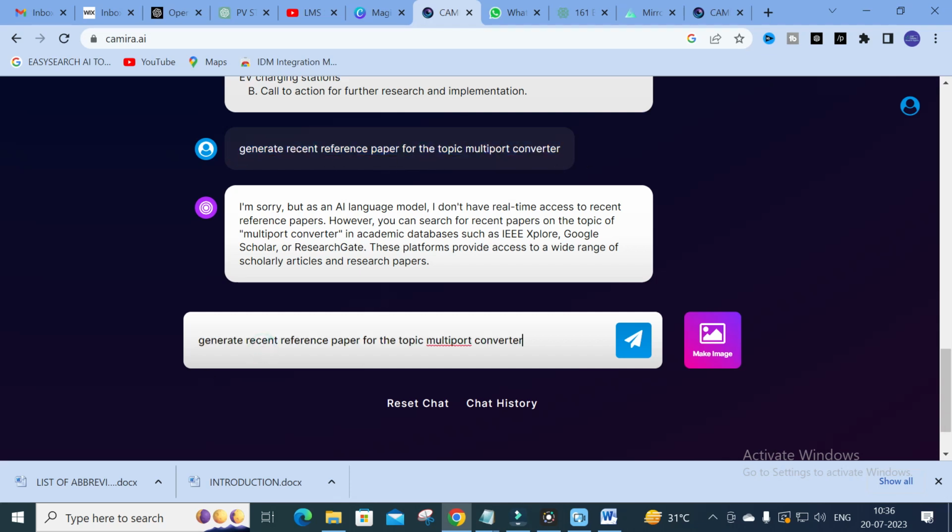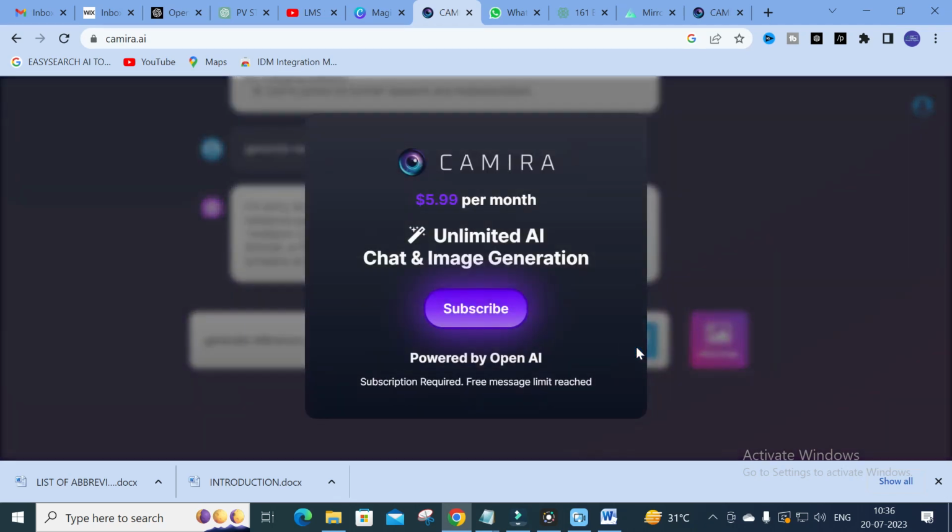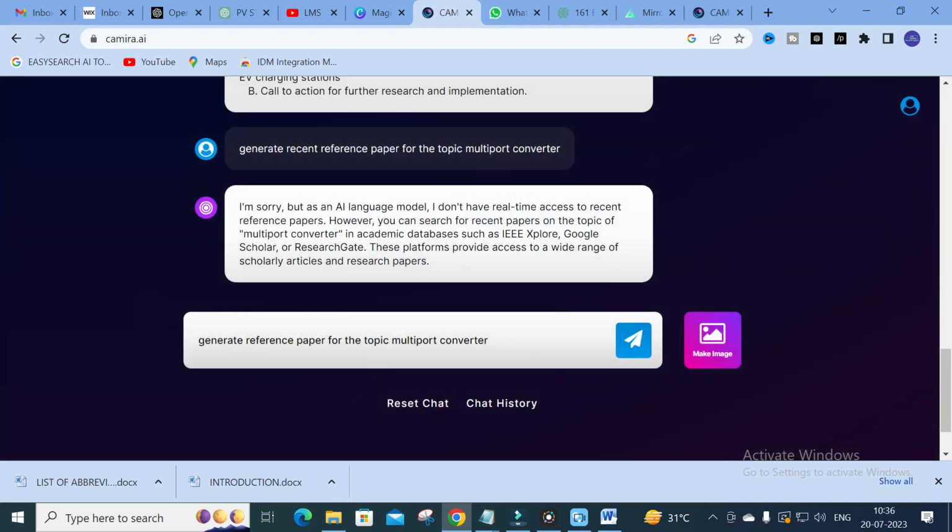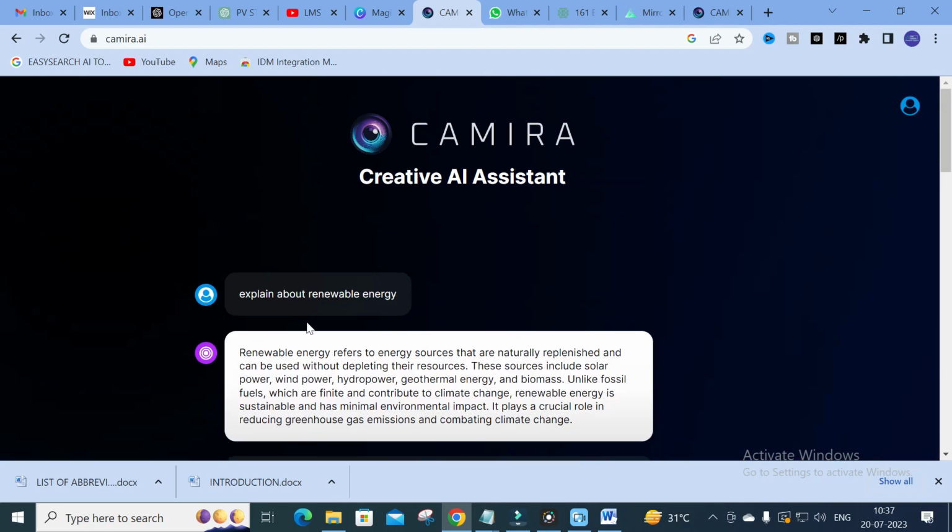I am going to type the same thing, recent reference, and give enter. So you have to go for a subscription option. These are the important things you can do with this Camira creative AI assistant. You can use it like a ChatGPT-like chatbot, and you can ask anything you want according to the input prompt you are giving. It will generate content for that particular prompt. It is a fantastic AI tool where you can generate academic and research oriented content using this Camira creative AI assistant. Hope this video will be very helpful for you.